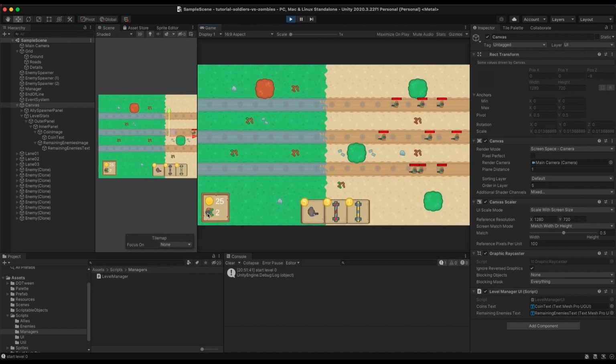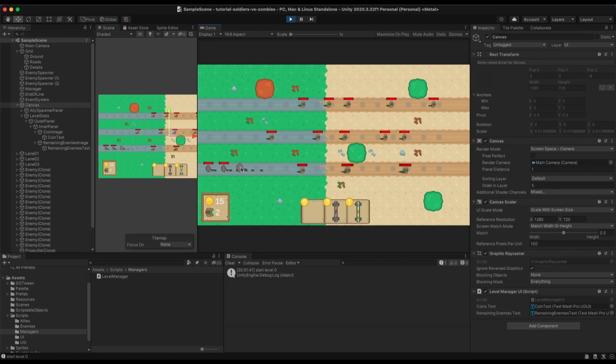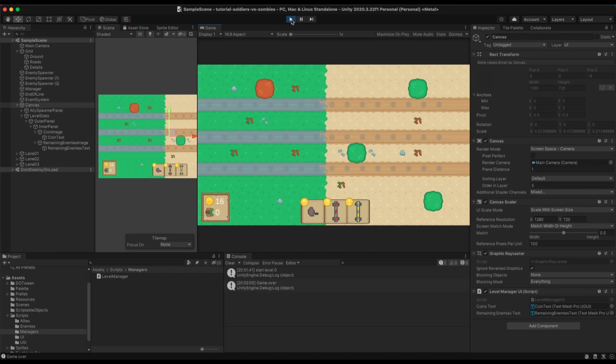I'll do the same that I did before. So I'm going to add some allies here, and let's see if those numbers increase. 1 and then 0, and game over. Perfect. Another thing that we missed here, and it would be good to have, would be the current wave.